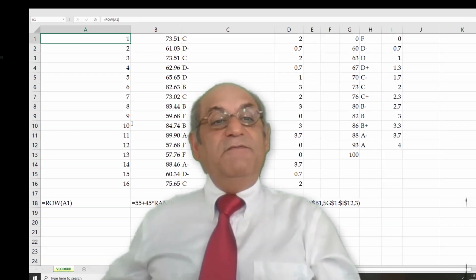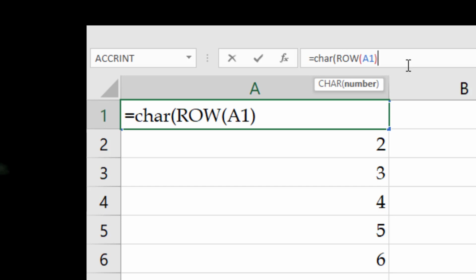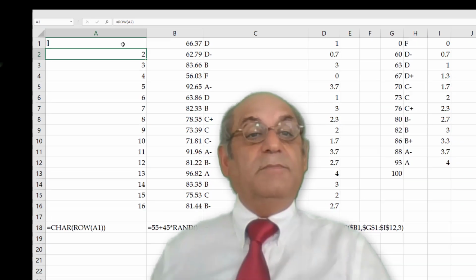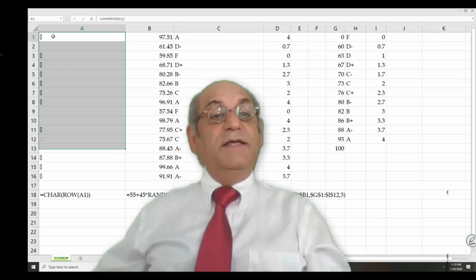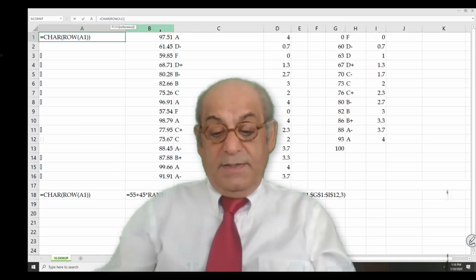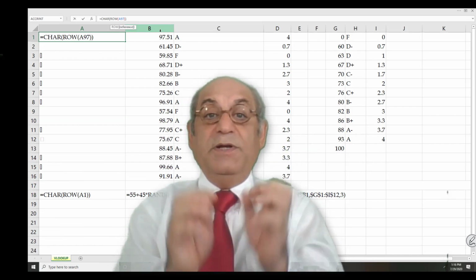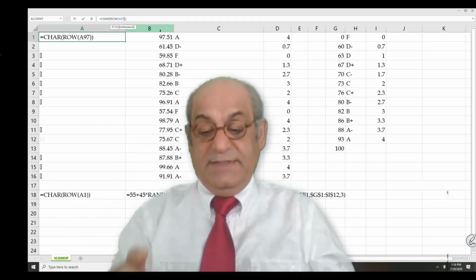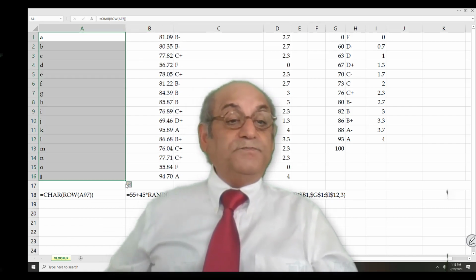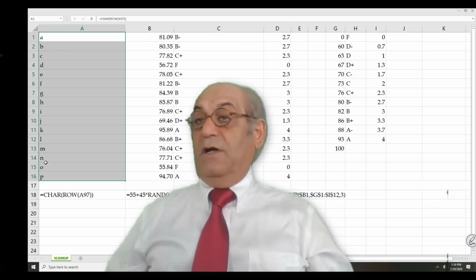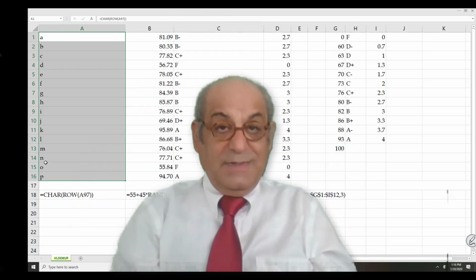1 to 16. If I go in front of this ROW, type CHAR, and then close it, and then come down, it will give me some characters. But if instead of A1 I type A97, and I have memorized it, that is the character number associated with lowercase a. I enter it, and therefore I can create a to p in the first column.